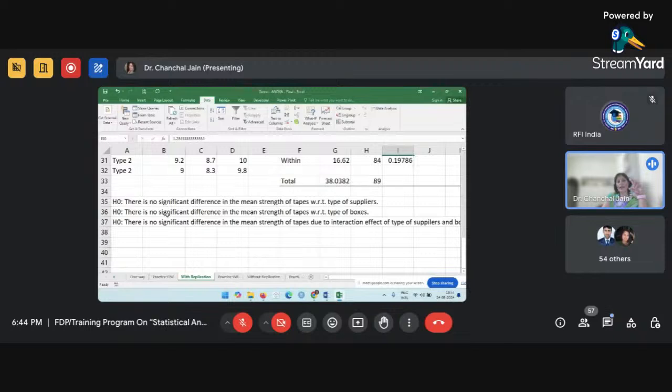Similarly, whatever boxes we are receiving, that is box type 1 and box type 2, if we consider only the box type, the strength of the tapes is different. Then when we combine both categorical variables, suppose I'm picking box type 1 for supplier 1 or box type 1 for supplier 2, in that case also we find a significant mean difference in the strength of the tapes, or you can say it is because of the interaction effect of the type of supplier and the box. Clear?